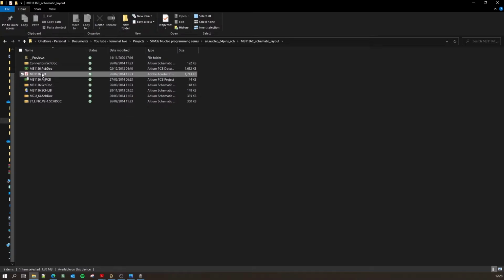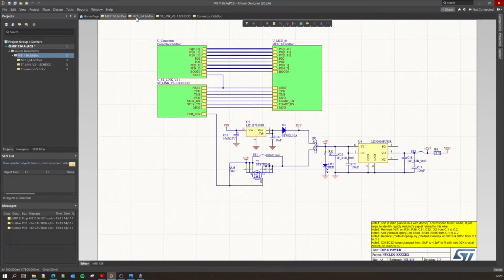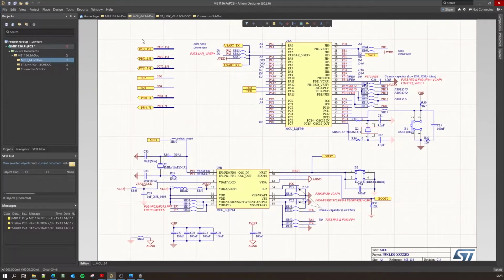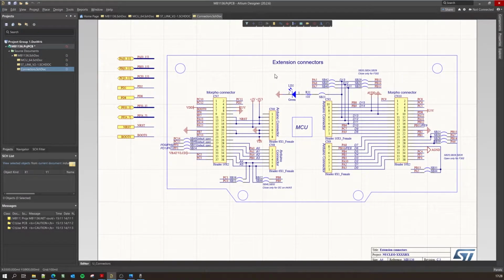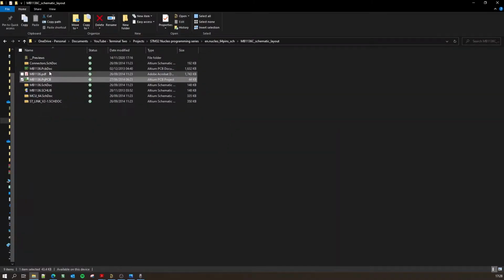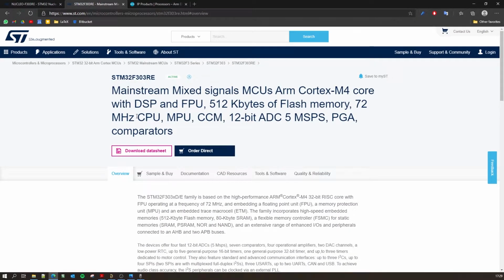Now all these files except the PDF are Altium files with an Altium project file with multiple schematics and a PCB file as well. And if you open them in Altium, they look like this with a higher level schematic over here, a schematic for your main controller, a schematic for your ST-Link, and a schematic for the Arduino layout connector and the ST Morpho connector. But I reckon not all of you must be having Altium installed on your systems, so you can open the PDF.